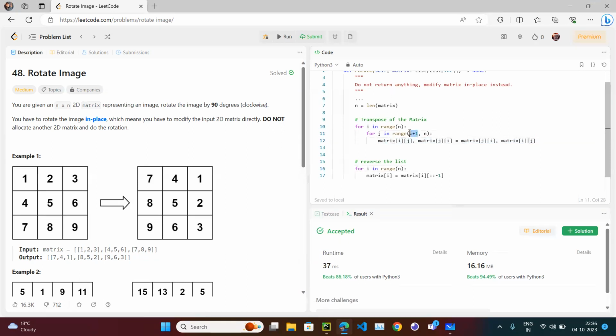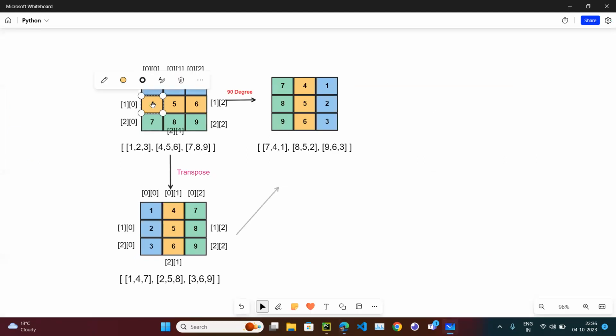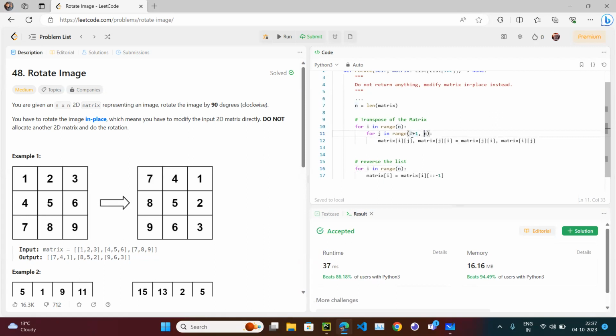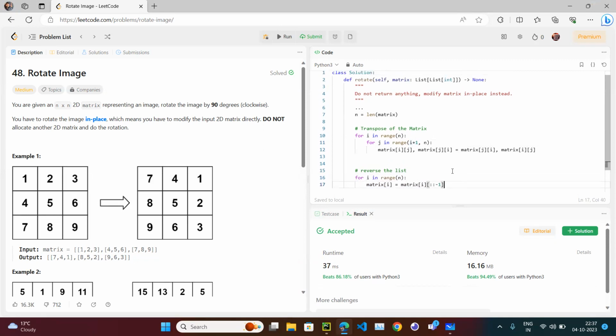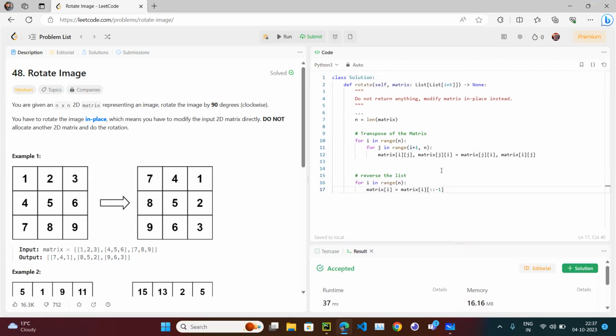This could be the only tricky part. When I was solving this problem, I just put the n, then we realized we are unnecessarily swapping the same element again and again. If we swap the same element again, we finally get the same output. So that's why we have to put i plus 1 here. And after that, this will be a very easy part. Once we get the list, we just have to reverse it. There could be many ways, but this is the one I feel is easy and straightforward, not very complicated.